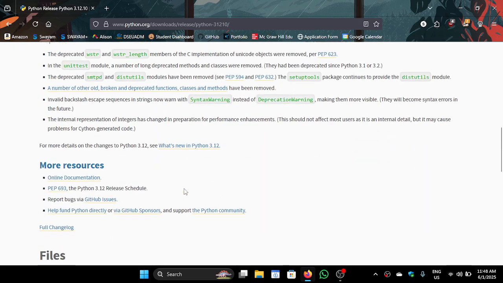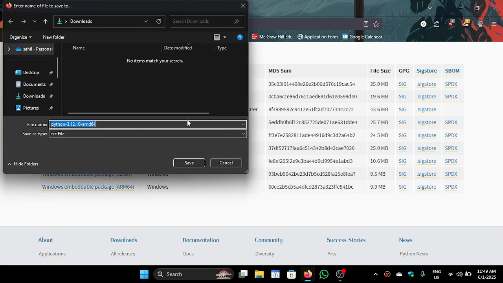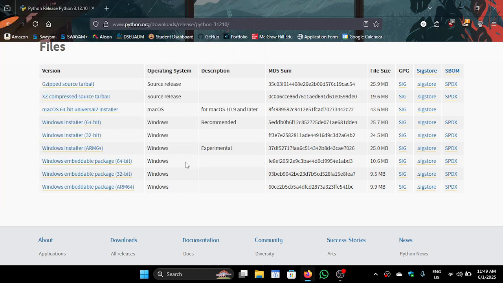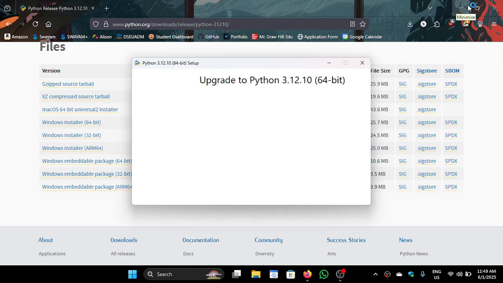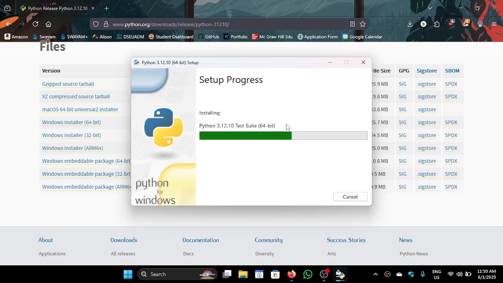Go to this and you will find installers right there for Windows 64-bit and 32-bit. You can download straightforward from there. I have a 64-bit Windows PC, so I will download from there. It's done. Now we will open it. So it's installing.